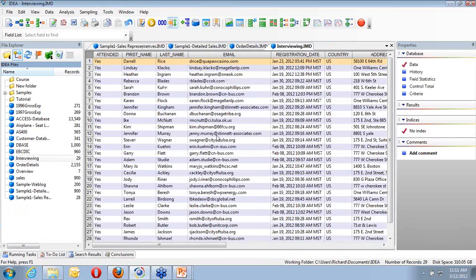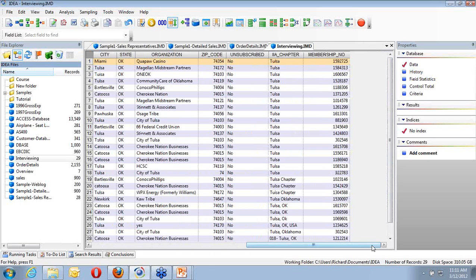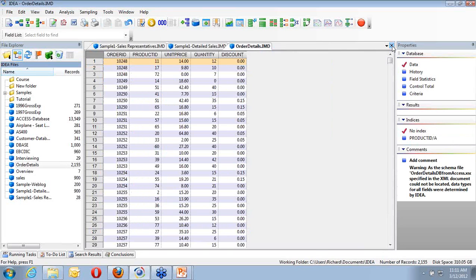And there's my spreadsheet showing all the people who attended with their email addresses, when they came, how long they signed, when they signed in, what state they're from, what organization, zip codes, etc. And that came in simply from an Excel spreadsheet which was comma delimited.